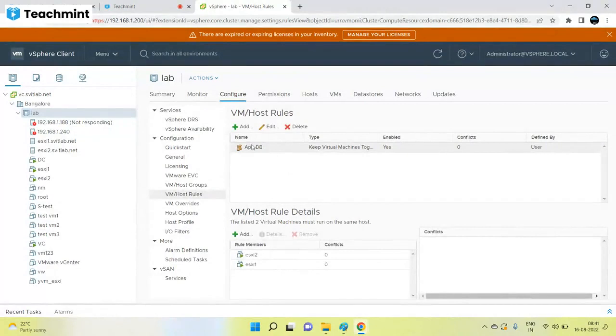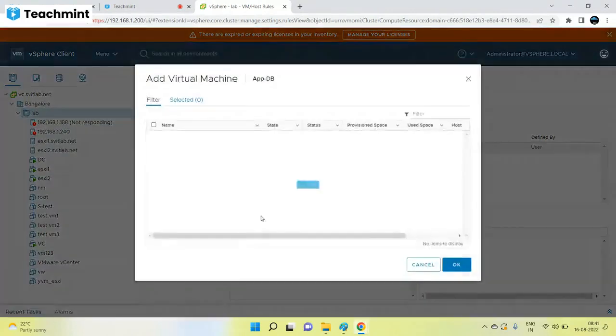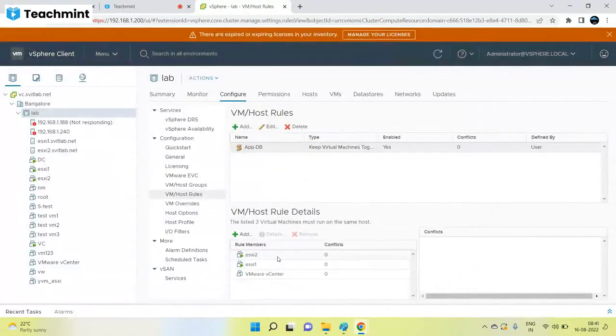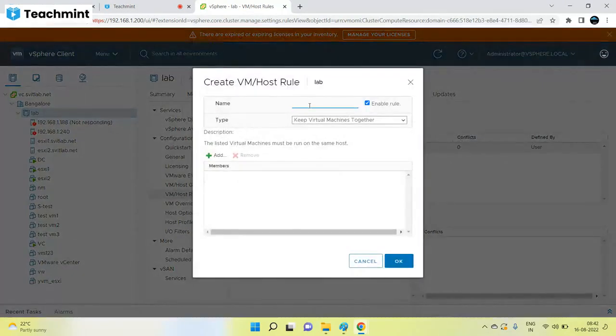The rule is created now. Configure VM and host rules. Here is the rule. The rule is about keeping the virtual machines always together. The rule is enabled. These are the two VMs part of it. If you want to add more VMs into that rule, click on add, select whatever VM you want to add into this rule. Clear?